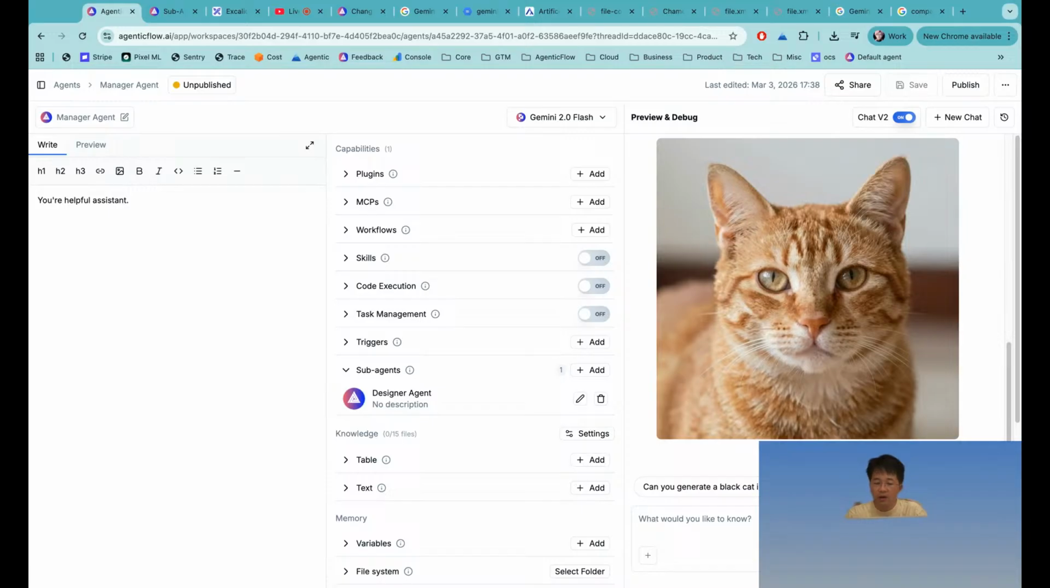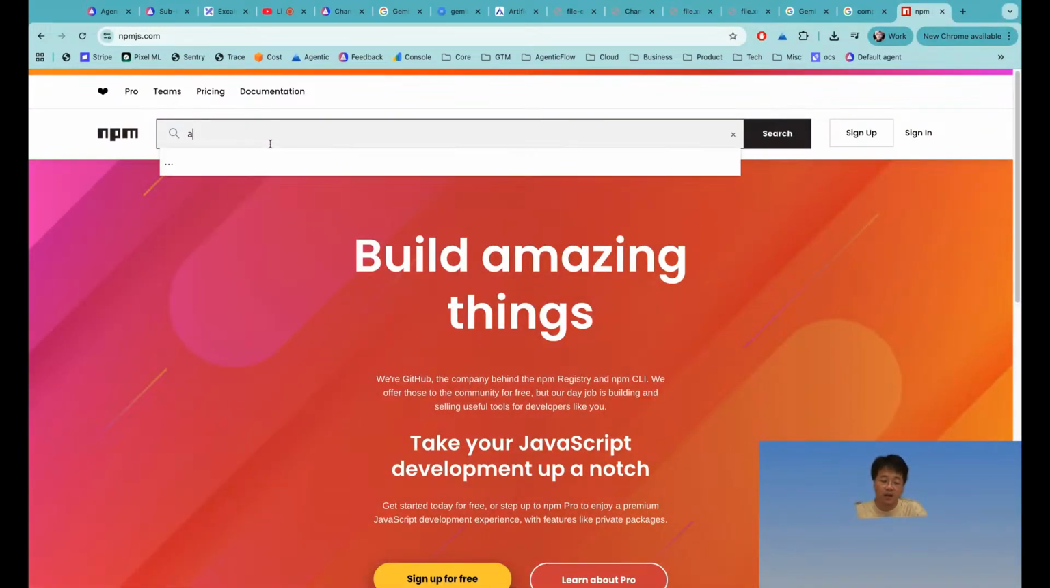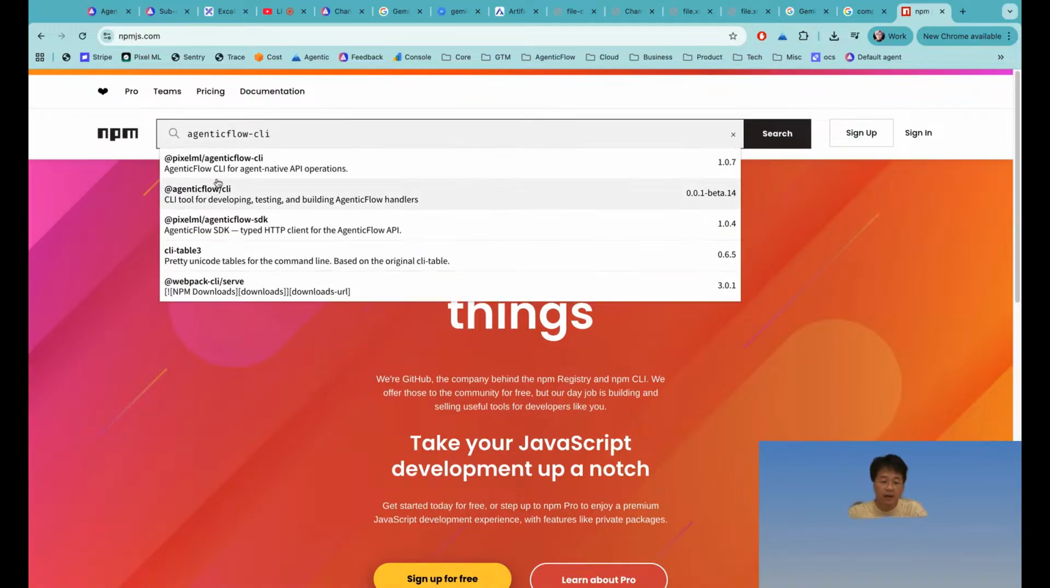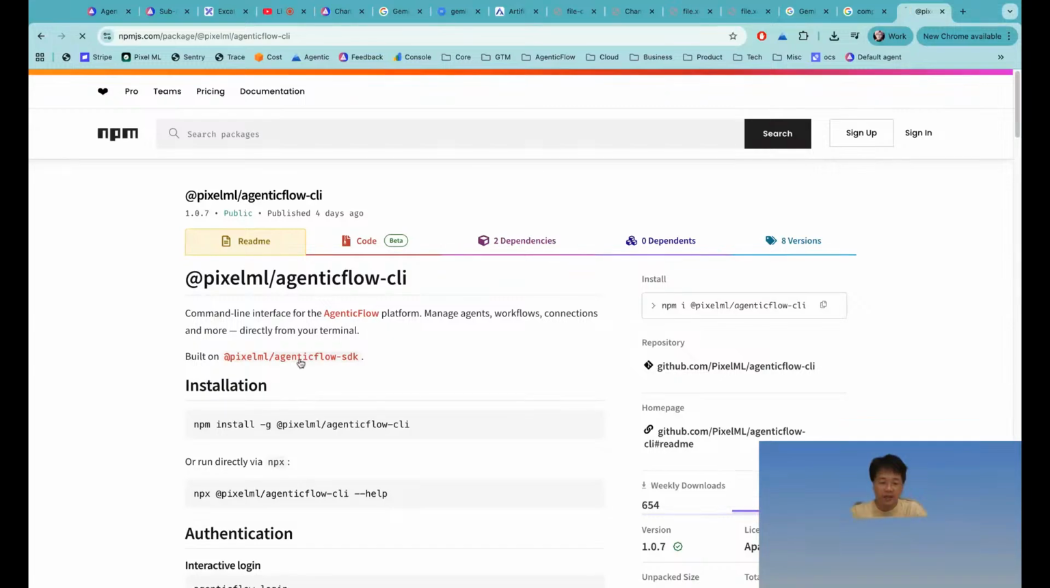Unfortunately, there is no OAuth flow on this part. Even though that is something that could be useful, the current architecture does not support that. Maybe there's some workaround, where you can do it programmatically. If you are using the AgenticFlow SDK, which is on npmjs, you search for AgenticFlow CLI, click there, and then click on the SDK, this one.